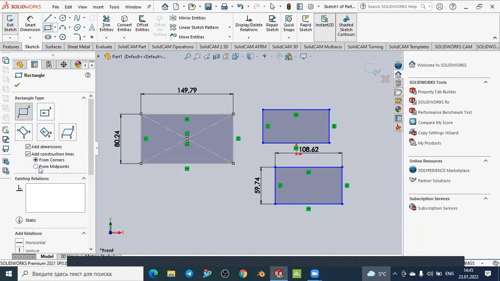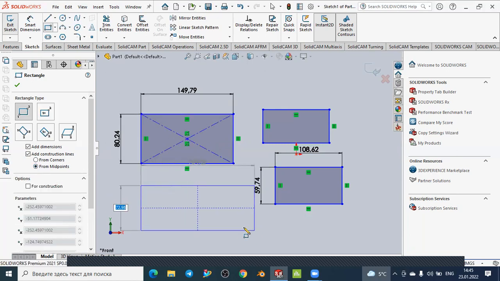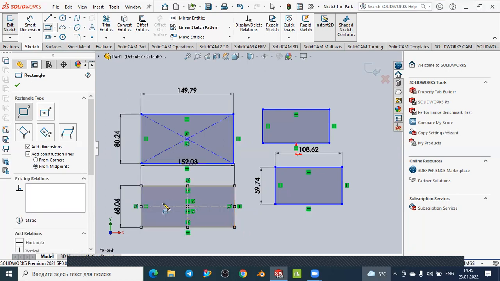Also we can create the rectangle with the second option, the construction line from the midpoint. Let's see this result. Here I will create my rectangle like this. In this case, you see the construction line is created from the midpoint of the side. So there are several options for how to create the rectangle. In the case of the corner rectangle, you can play with any options.